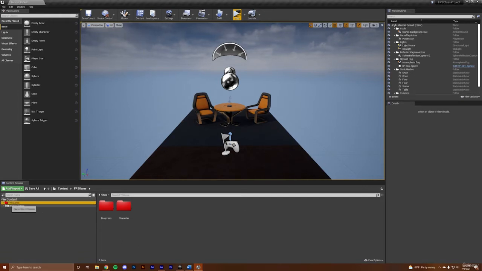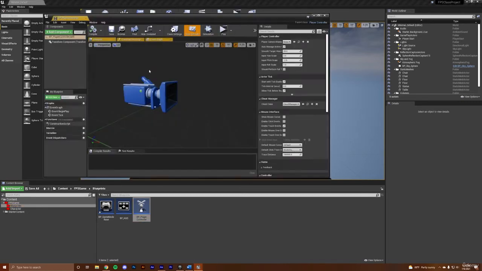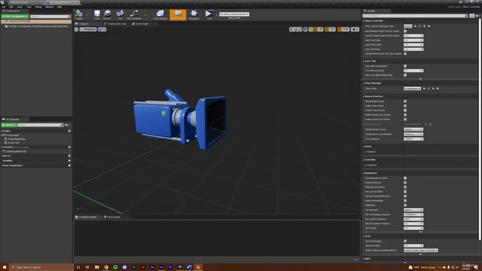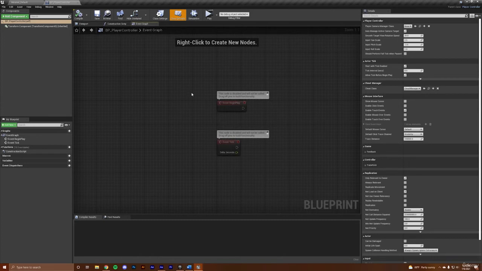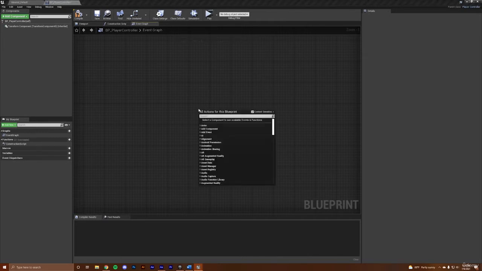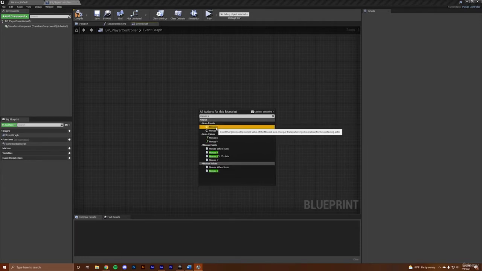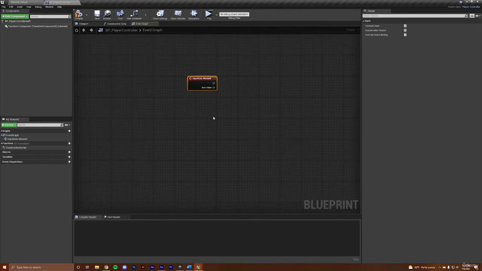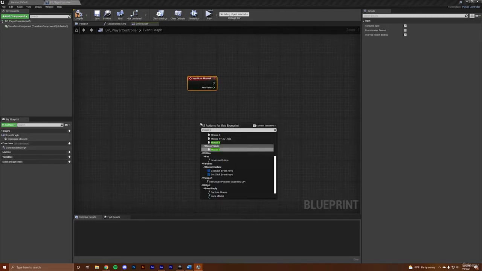The next thing that we want to do is underneath our blueprints, we want to open up our player controller. All right, you'll see this weird camera. Ignore the camera, delete the default nodes there. And what we're going to do is we're going to call upon those 2 mouse inputs that we made. So we'll type in mouse X. You want to click the axis event, because that's what we just created. And mouse Y.